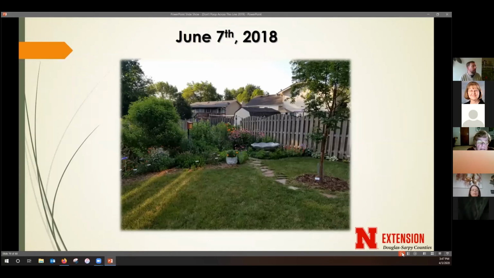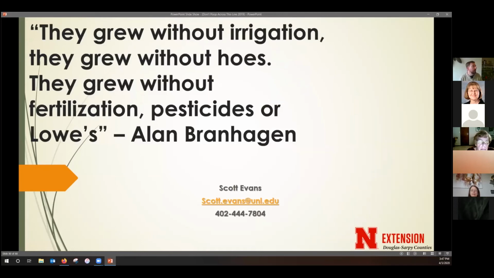Going the right direction, I just wanted to end with this quote about native plants. They grew without irrigation, they grew without hose, they grew without fertilizer, pesticides, or Lowe's. So native plants can really offer a lot to our landscape, and hopefully you can start trying one or two to see what might work for you, but might not, and talk to your neighbors to see what works for them. But I am going to open it up to any questions at this time.